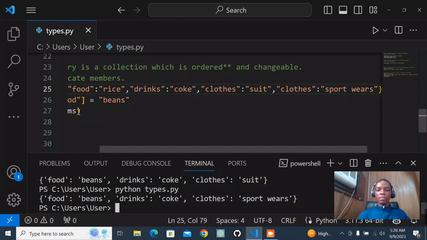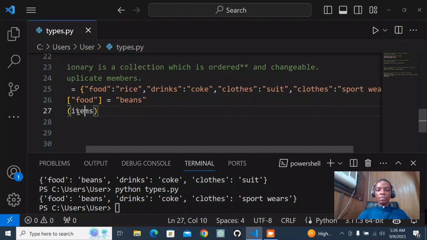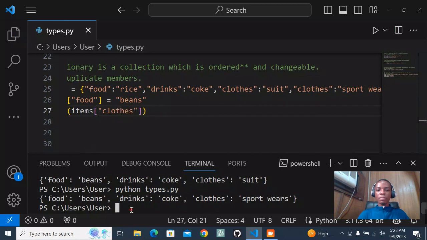And if you want to print them based on the key, let's say I want to index it based on the key now. I'll print clothes. It has to be in parentheses. Clothes. Save it, run the program. And can you see it's giving us sportswear instead of suit. So that's how it works.